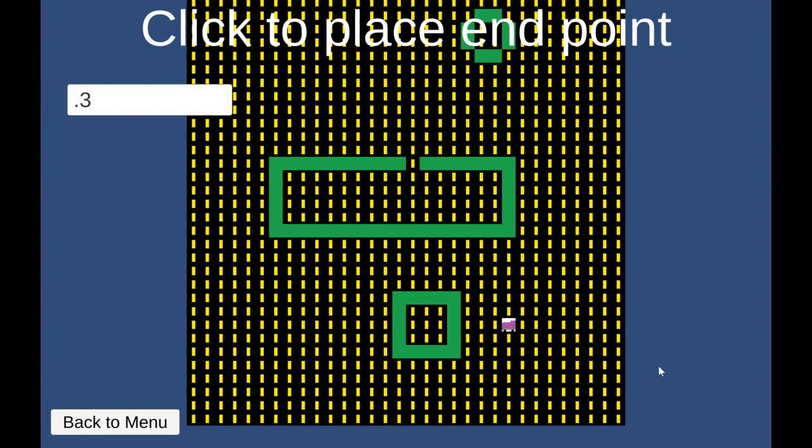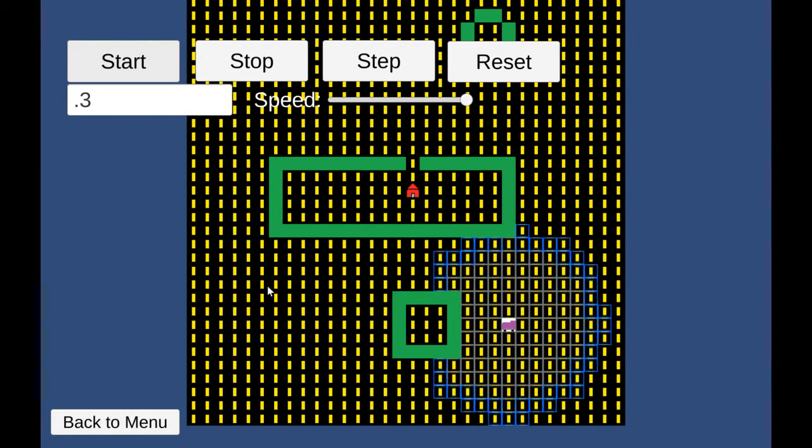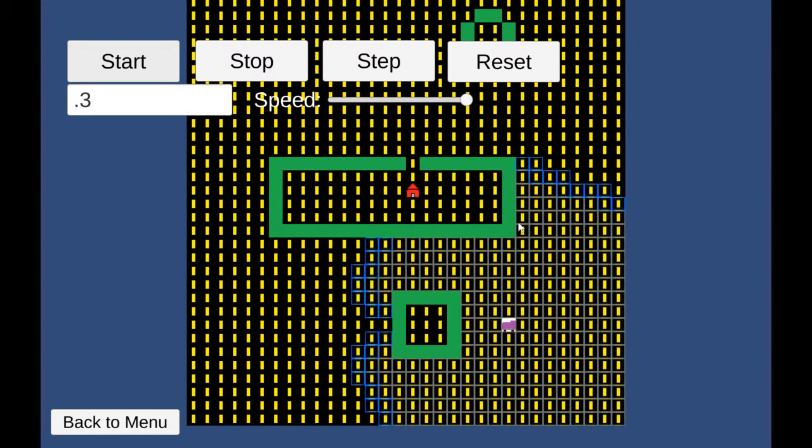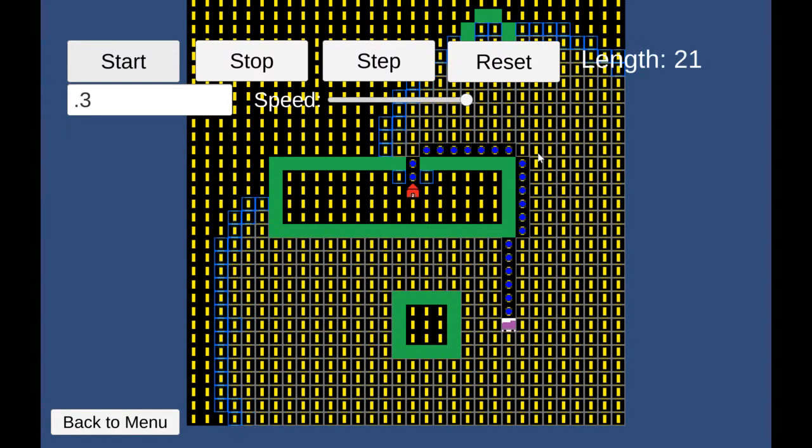So let's set our start. Oh, sometimes when you scale, it moves back to the center. It just did that, that's why it jumped. So let's set that there. Maybe set the end here. And start. Dijkstra doesn't show the numbers because there's really no point. And it finds the path. You can see that it's taking some diagonals here, here, and here.